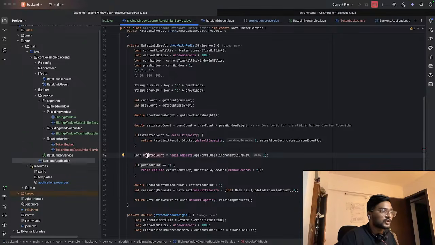If this updated count is one, that means it is just set right now. So what we will do, we will set the expiry of that particular Redis key. Okay, this current Redis key, how much should it live? It should live for two windows. Okay, so why two windows? Because in our calculation we are checking the current window and previous window. So it should exactly last for two windows. So the duration of this will be, ये मेरे को पता नहीं था duration of seconds कि ऐसे लिखते हैं, but yeah, duration of seconds, window seconds into two.